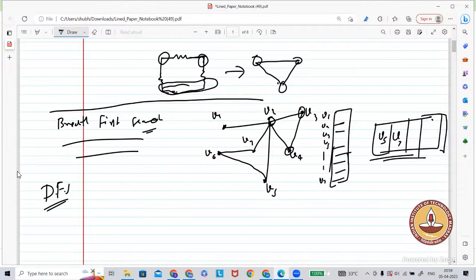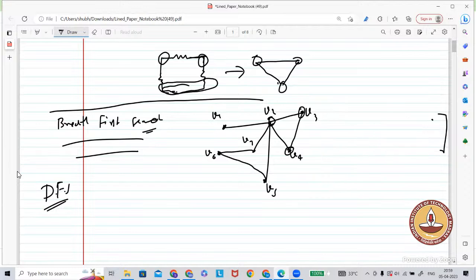DFS says, this is again, oh, I erased it. This is another strategy, and this is very similar to what you used to do in internet searching.